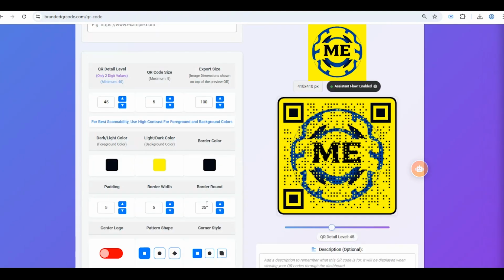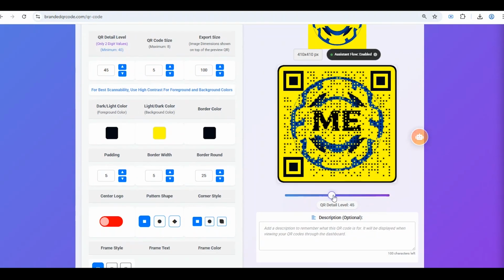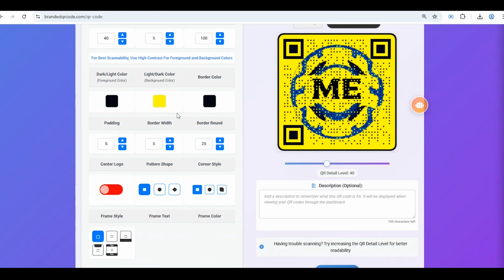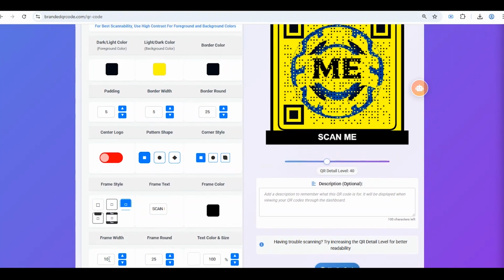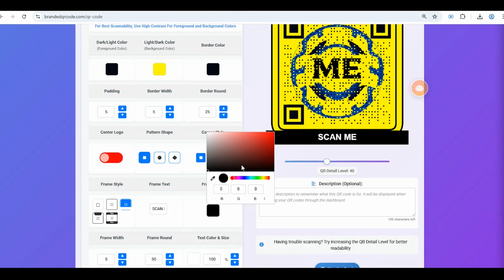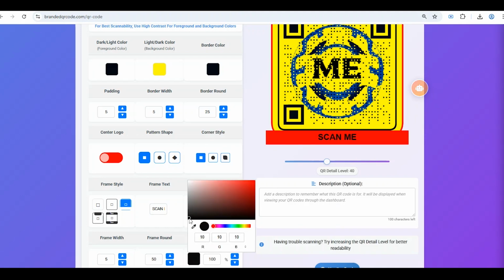Next, start fine-tuning the details. Set your detail level, adjust your QR code size, set your padding, choose your border width, adjust your border round, then set your frame width, your frame round, your frame color, and finally your frame text color and text size.